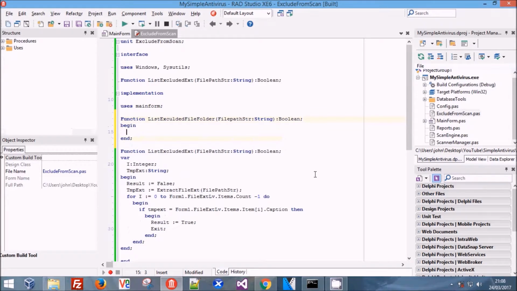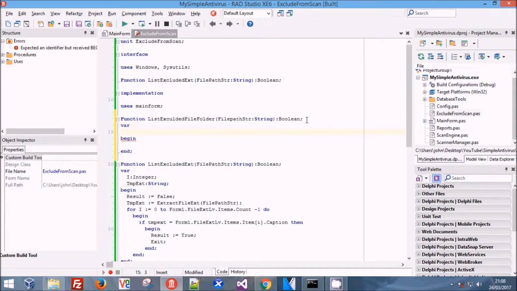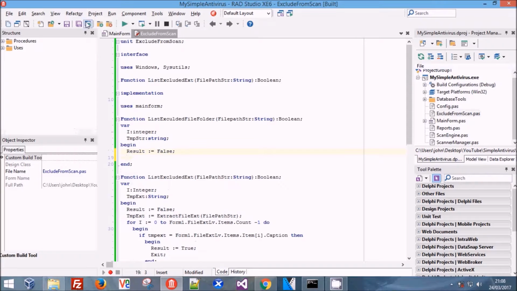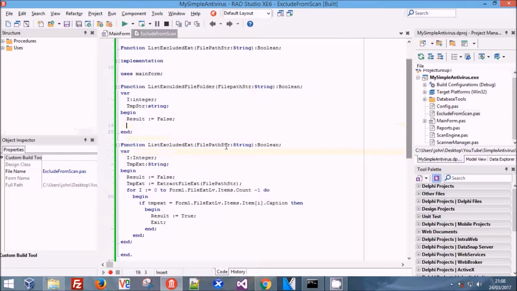And once again we need two variables. We need var, and then we need I is an integer again, and we need temp string, which is just going to be a string for us. And once again we're going to go for again, and we're going to set the result to negative. So with our result set to negative, we are going to check.